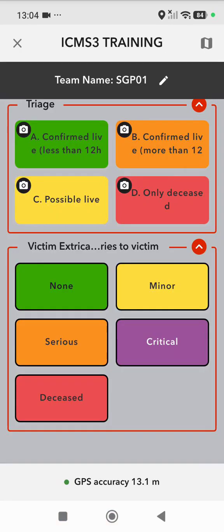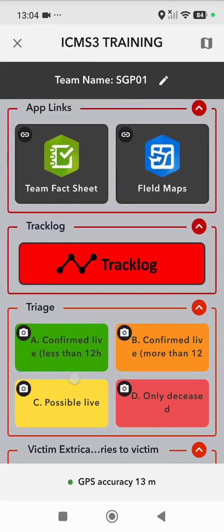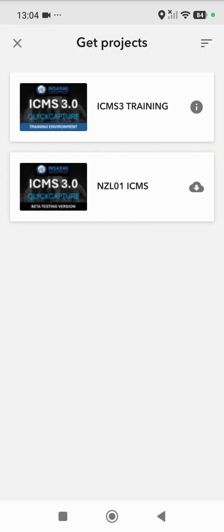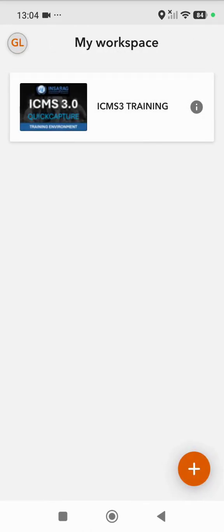Let's go to the next step, which is returning to my workspace to close out the project. Once you've submitted your records, scroll back up to the top of the project screen to review your options. To exit the project, tap the Close icon in the top left corner, and you're back at my workspace where the ICMS 3 project stays ready for your next field session.